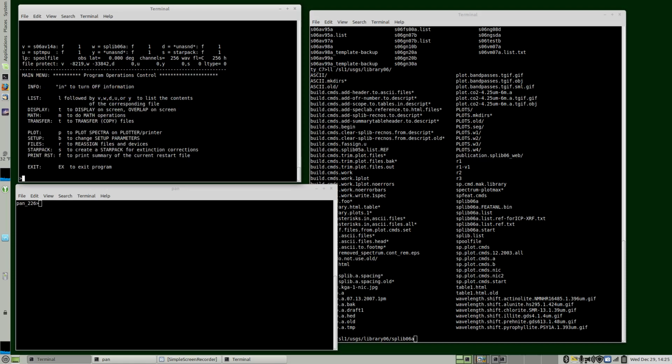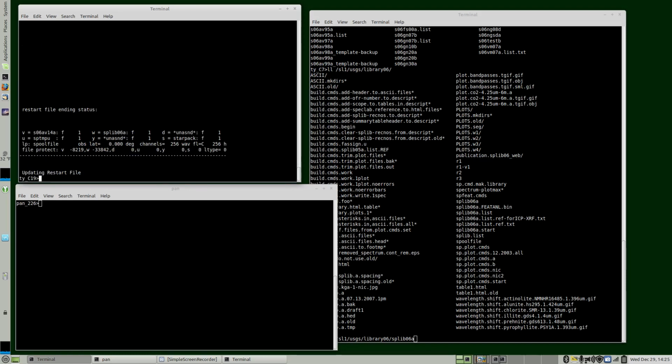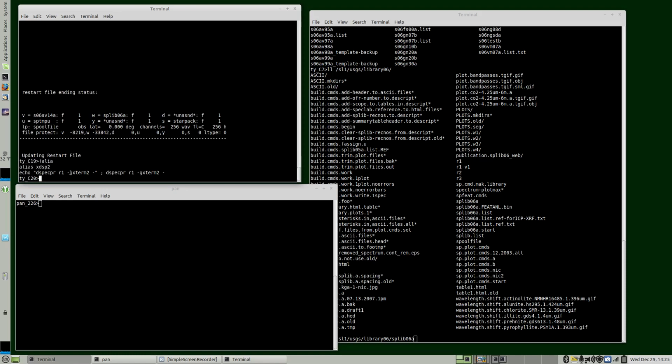Okay, so we're done with that. Now, we didn't start a window, an X window for graphics. So we're going to exit SpecPR, and then we're going to do the alias. That was this. So I can just type that. Now that alias is something I set up for my login. You can set up something similar.